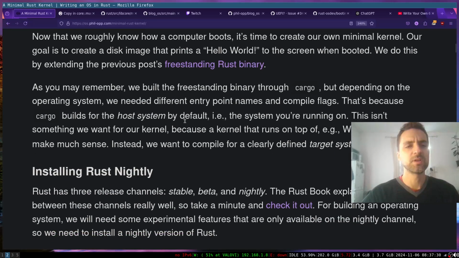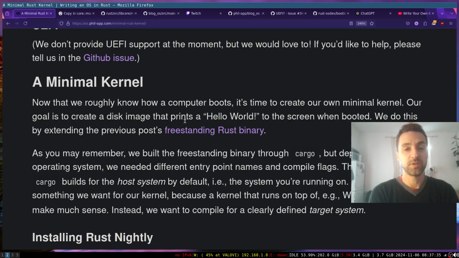A minimal kernel. Now that we roughly know how our computer boots, it's time to create our minimal kernel. Our goal is to create a disk image that prints a hello world to the screen when booted. We do this by extending the previous post's freestanding Rust binary. As you may remember, we built the freestanding binary through Cargo, but depending on the operating system, we needed different entry point names and compile flags. That's because Cargo builds for the host system by default, the system you're running on. This isn't something we want for our kernel because a kernel that runs on top of Windows does not make much sense.